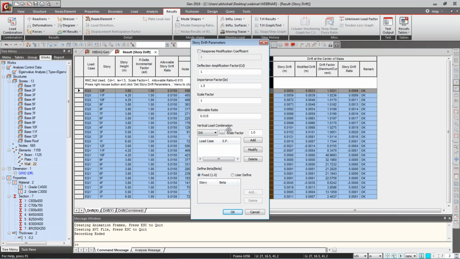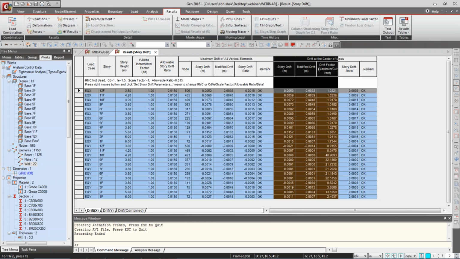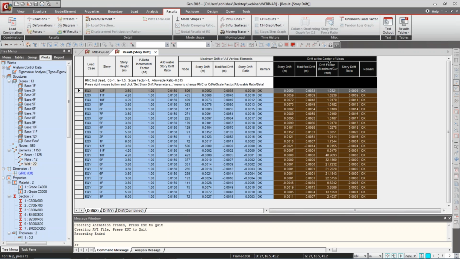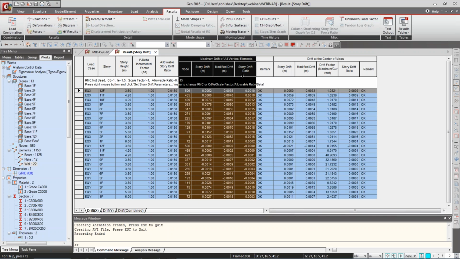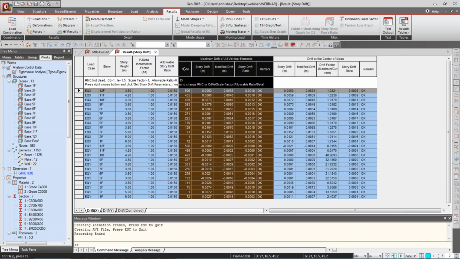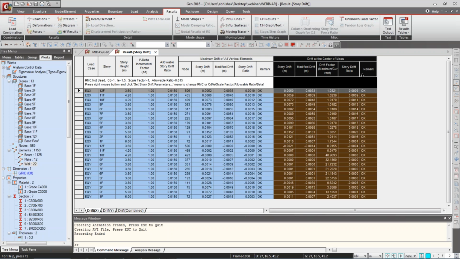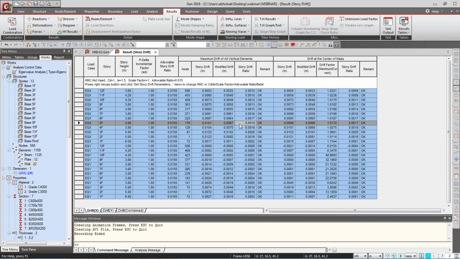Okay, it is the vertical load combination. Generally we are checking for the center of mass, so you have to check only the drift at the center of mass. If you want to check element wise, you have to click on this first option, that is the drift at the vertical elements. So it depends on you which point you want to check. Generally we are checking only for the center of mass.